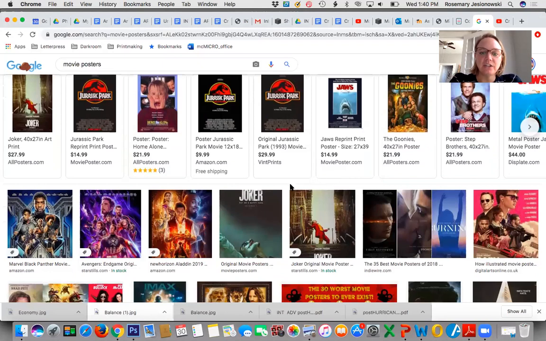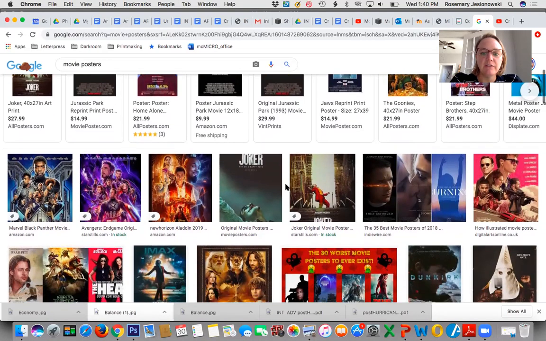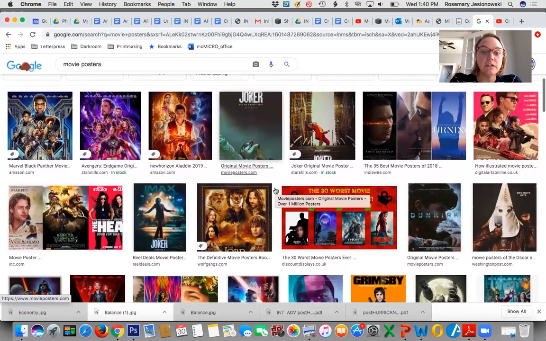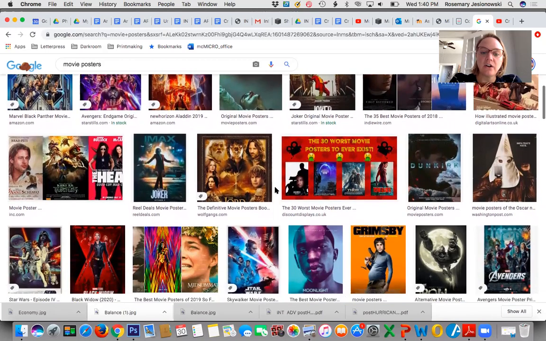Now, this is just a general search and just kind of getting myself into the brain space of what do movie posters look like? What is it in these posters that is useful information? What can I use as inspiration? And what kinds of things are the posters doing that are helping us to understand what the movie is about?